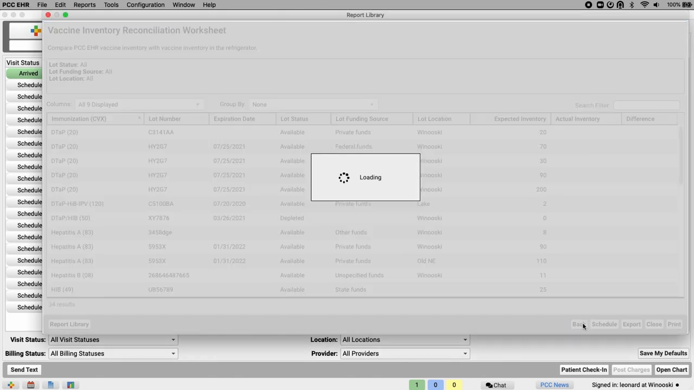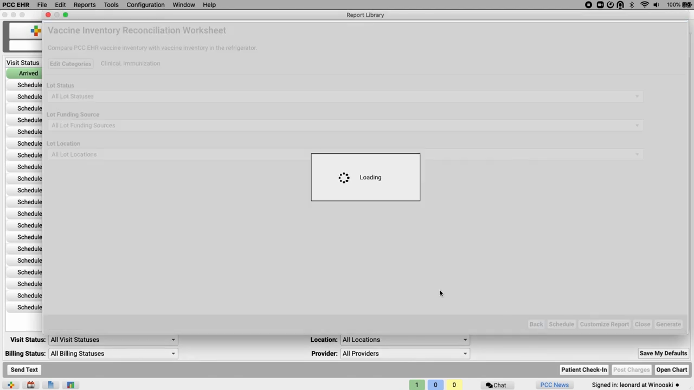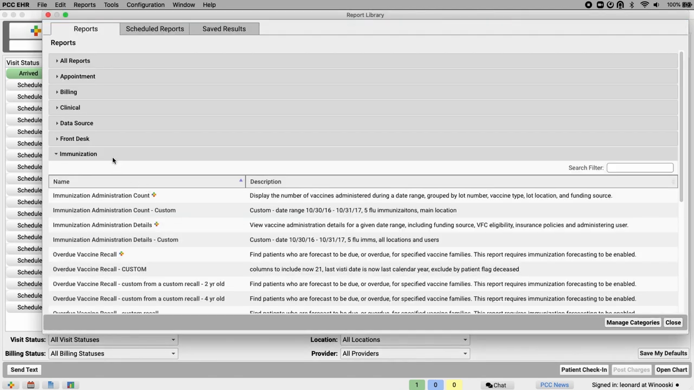The report library includes a number of other useful immunization reports, but you'll find that you'll use the inventory reconciliation report and the transaction log most frequently.